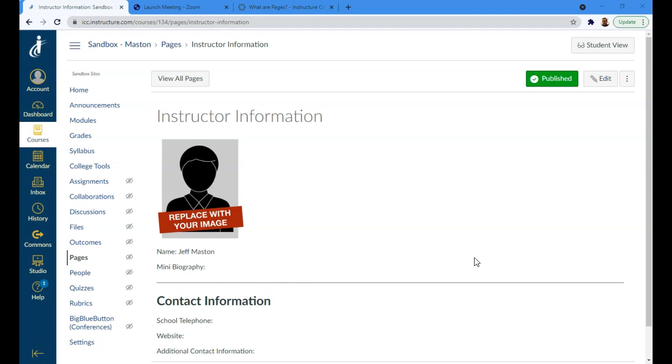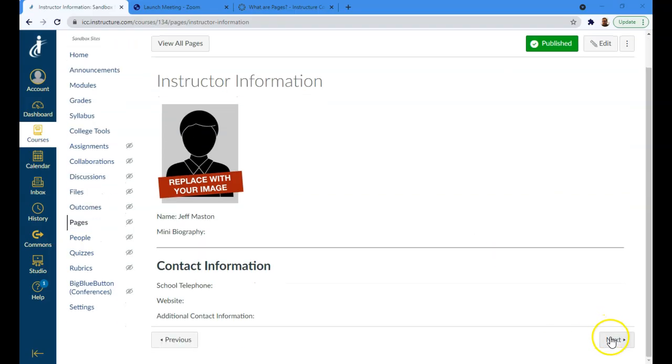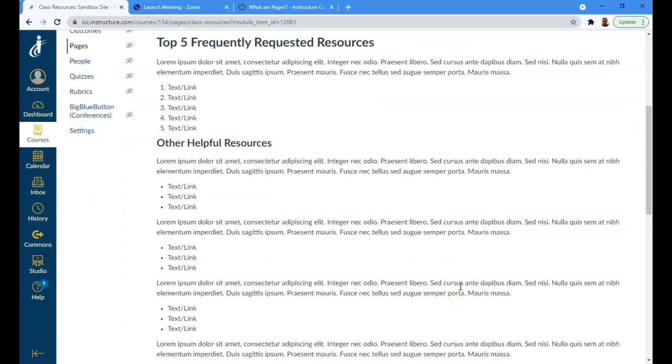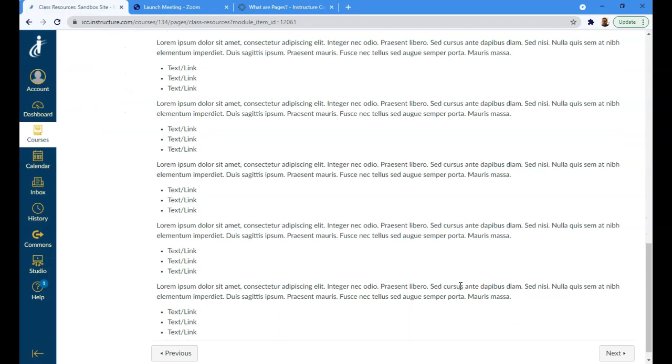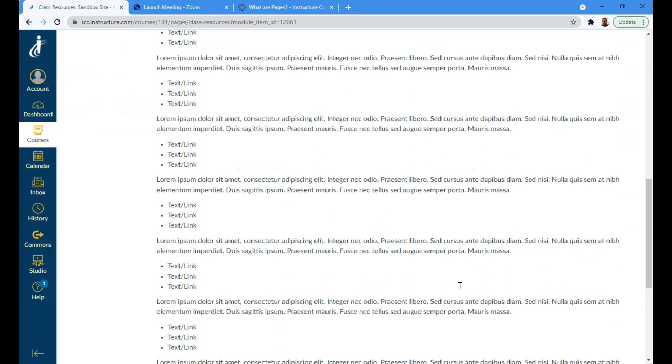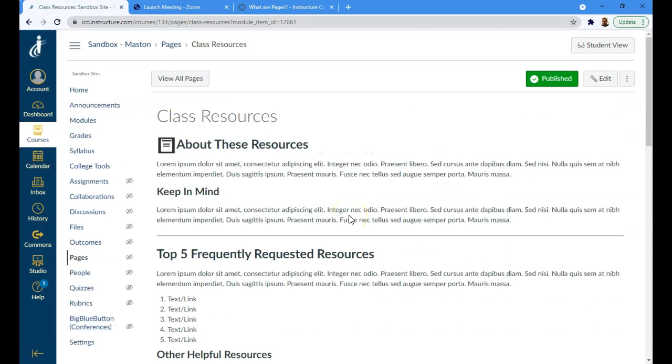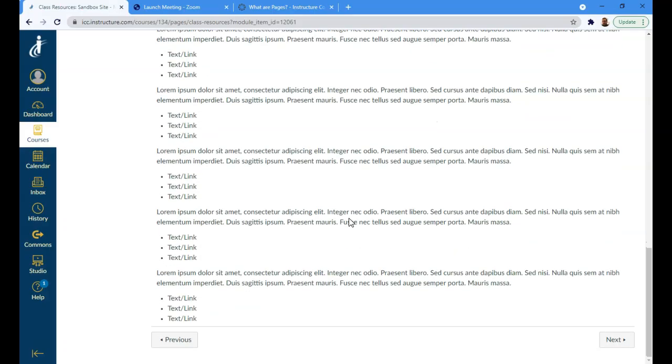I'm going to click the Next button one more time to move to the next page. So on this Class Resources page, I've added some text to the bottom of the page, just to illustrate that you can make these pages as long as you want. You can fill in as much information as you need to on a single page. And again, it has the next and previous navigation because I've made it a part of the module.